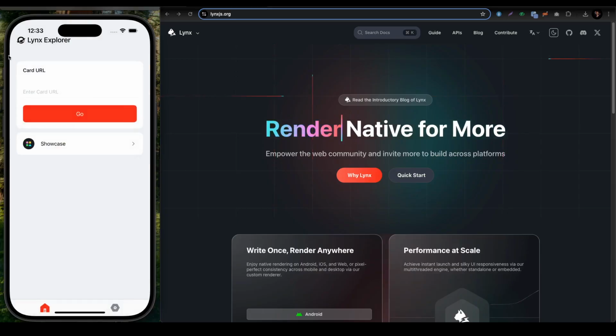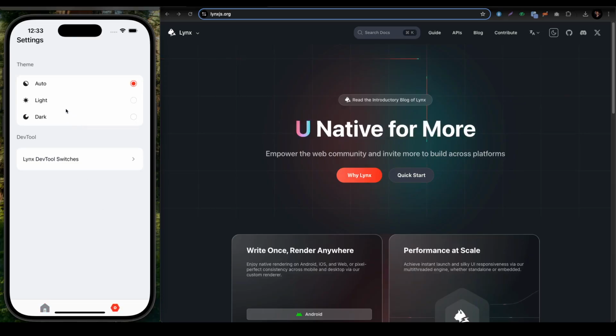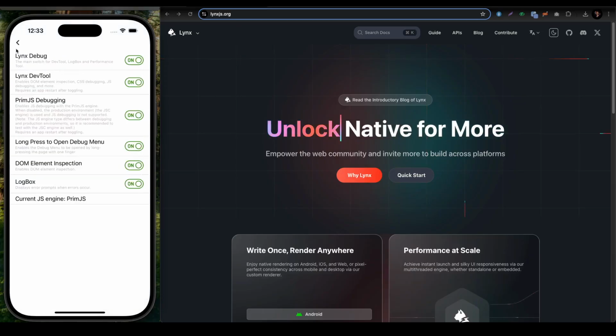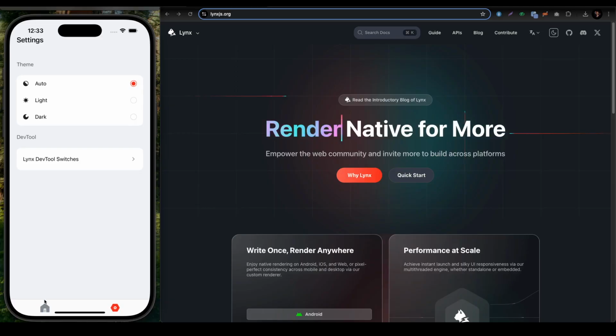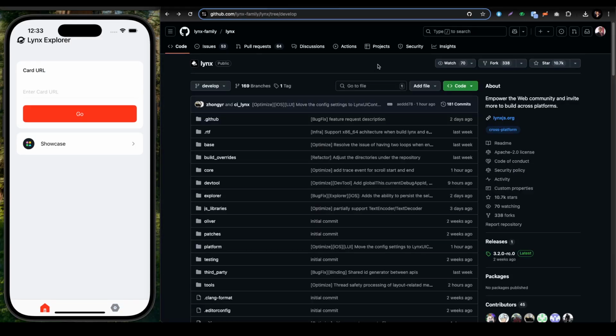We're gonna break it down bit by bit, and I'm gonna create a playlist for the Lynx Explorer. Also, if you toggle through this particular section here, you can make things perfectly aligned. And as you know, this entire code is right here in this repo.